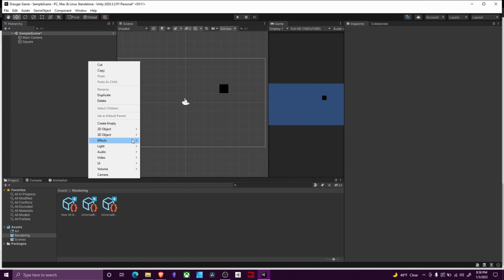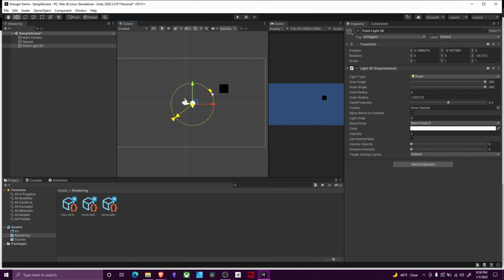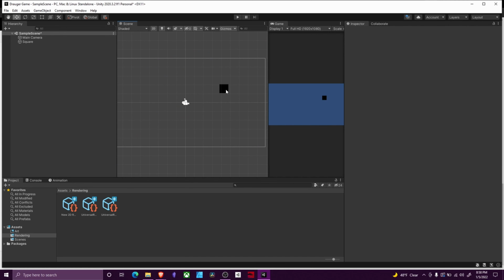Then if I right click and go to Light, 2D, Point Light, and I just mess with the settings, you can see that the lighting is working correctly. So that was all the setup that I needed to do there.